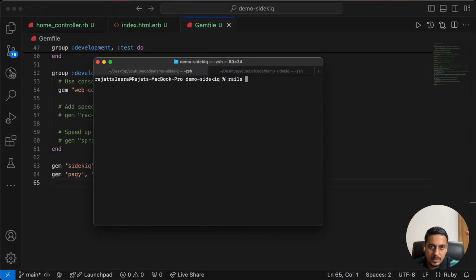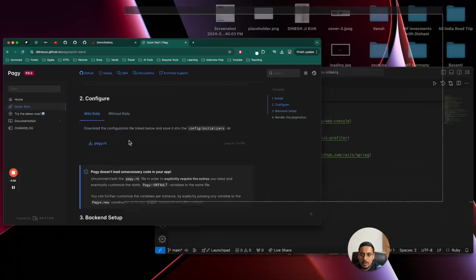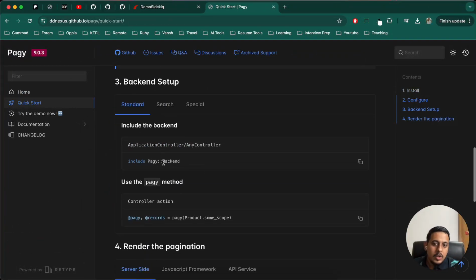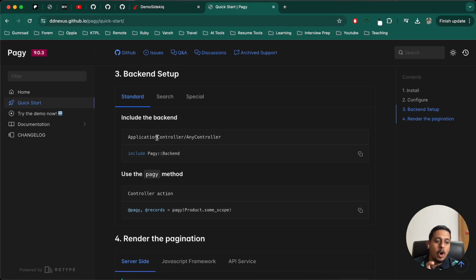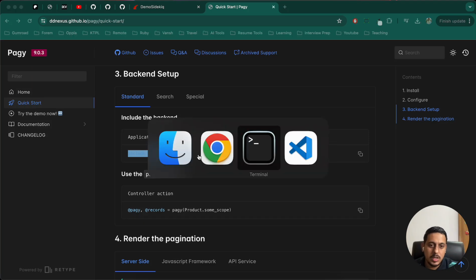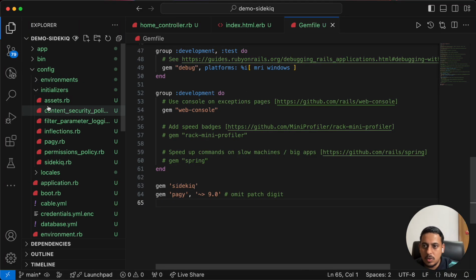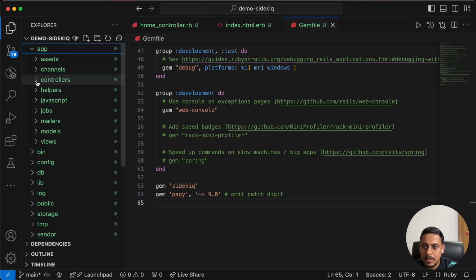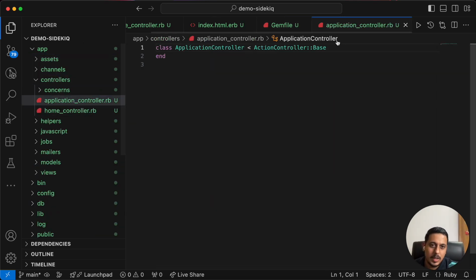Clear Rails server. Okay. You can go to your application controller file or any specific controller also. I'll put it in application controller so that I can use it application wide. Let's go to application controller, and let's include this. That means now Pagy can be used across the website, in all the controllers.